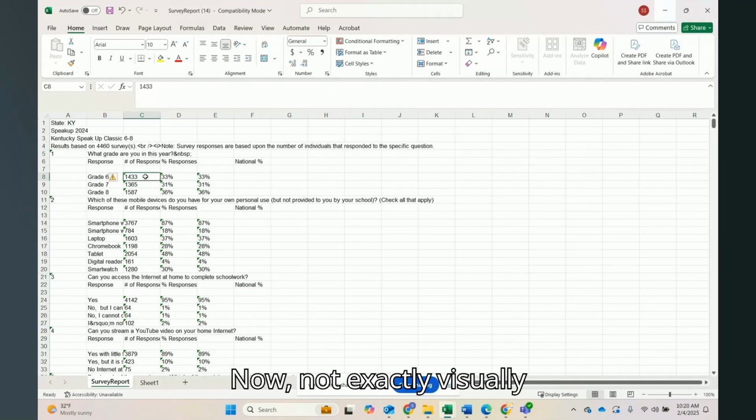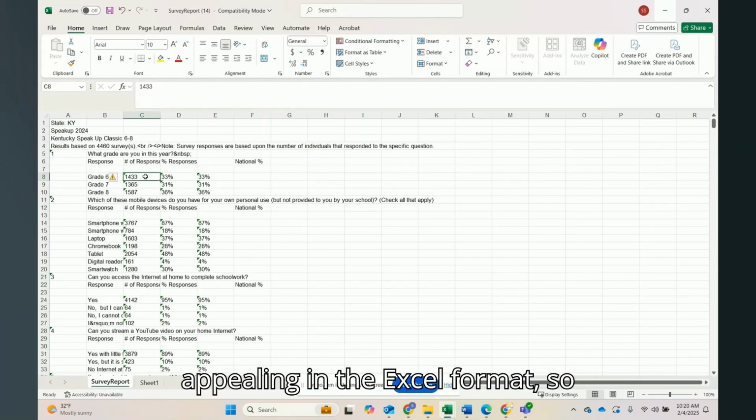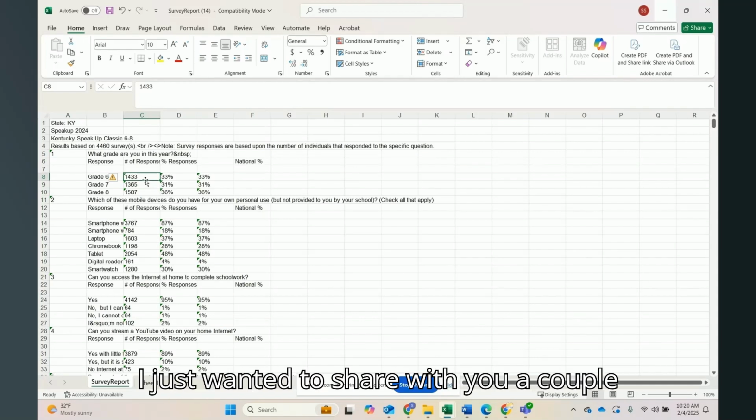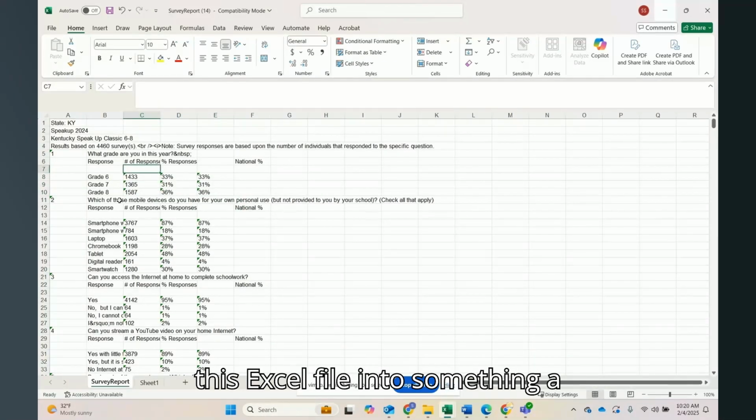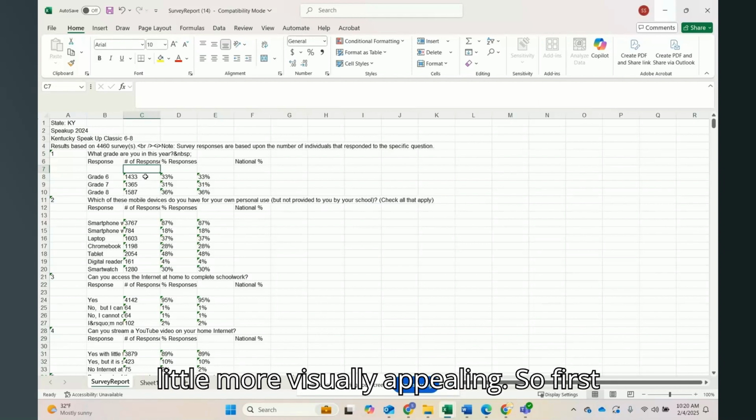Now, not exactly visually appealing in the Excel format, so I just wanted to share with you a couple of ways that you can turn this Excel file into something a little more visually appealing.